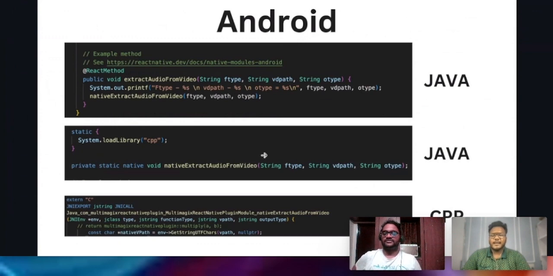In the second image, if you observe, we are loading the library, and we defined a function prototype which we are using in the Java. Like in the first image, we have native extractAudioFromVideo. So first it goes to the plugin, from the plugin to index.js, from there to the platform-specific extractAudioFromVideo, and from the platform-specific code you are calling the backend CPP function called native extractAudioFromVideo.